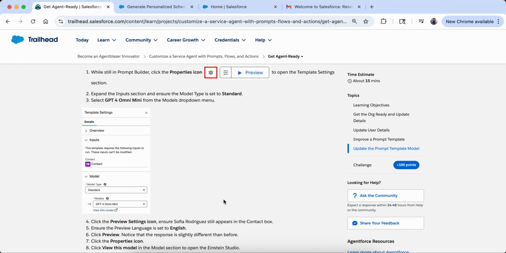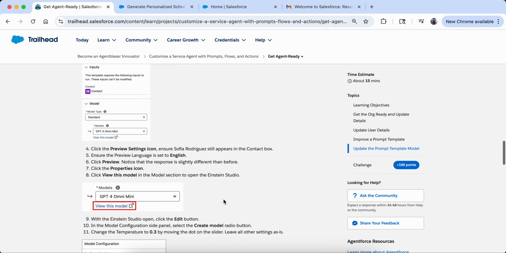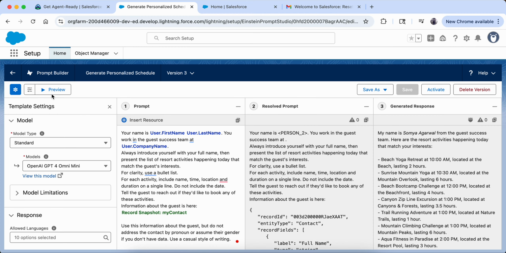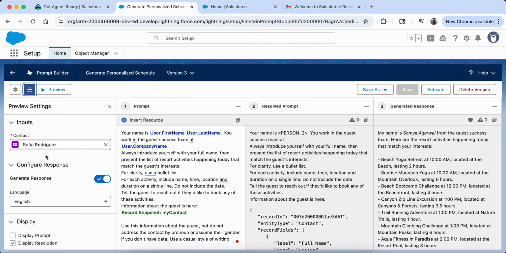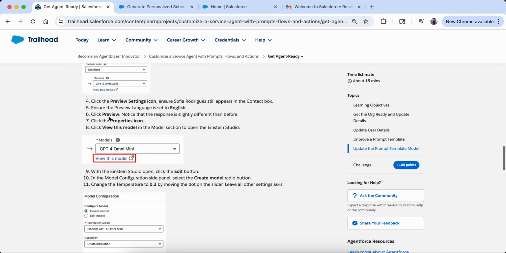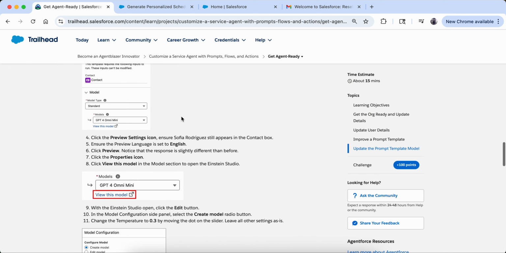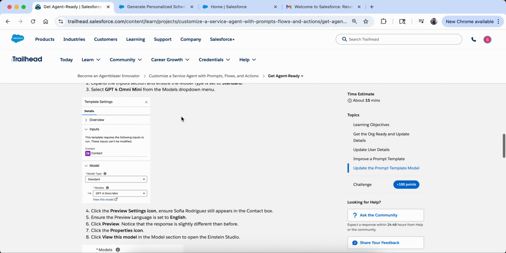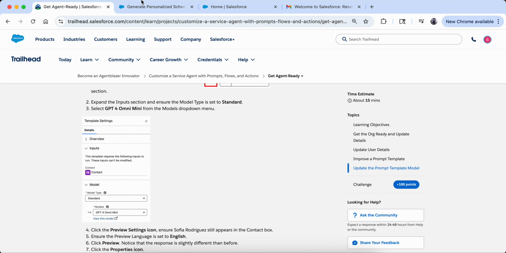Okay, and then they are saying to click the preview settings icon. Ensure the preview settings, and Sophia is again coming. Okay, they are asking to check this. Ensure the preview language is set to English. Yeah, that we did. Click preview. Notice that the response is slightly different than before. Click the properties icon. Okay, did they do anything here?